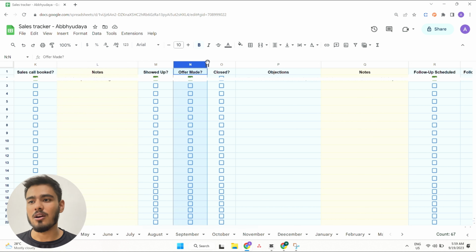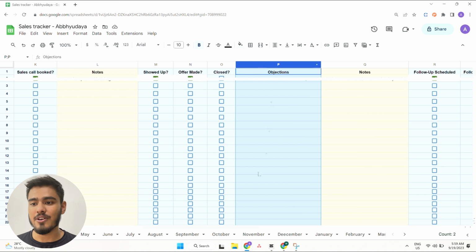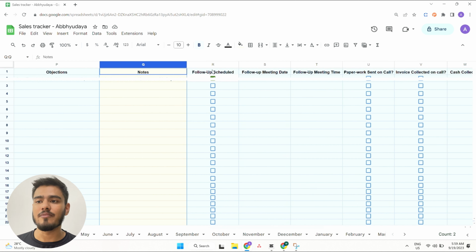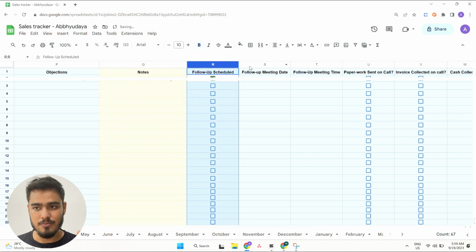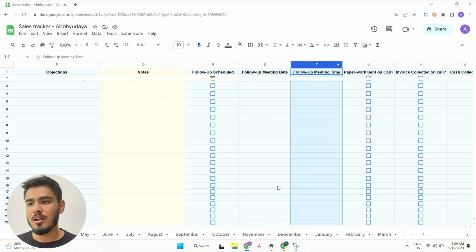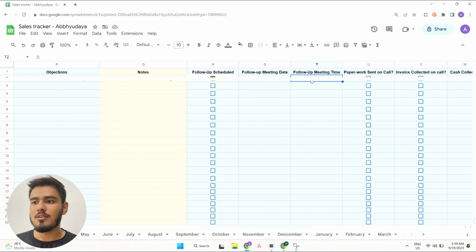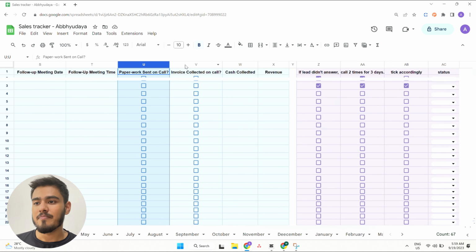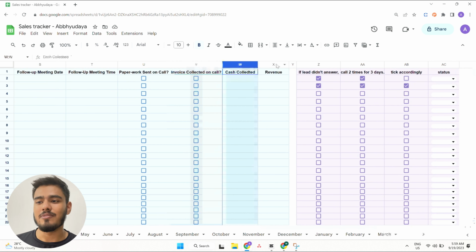Offer made or not? Closed or not? What objections did you face? What are the notes? Did you schedule a follow-up call with them if they were not closed? Did you set up a meeting date, meeting time? What was it? And then did you send them the paperwork on the call, invoice collected or not? And then cash collected, revenue, everything.